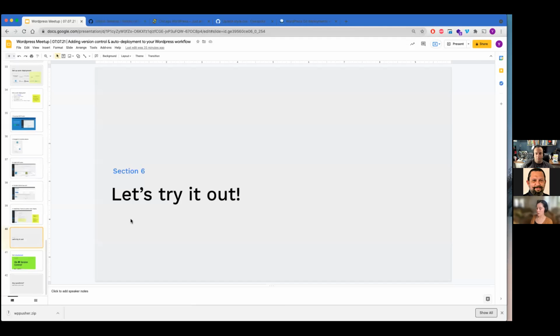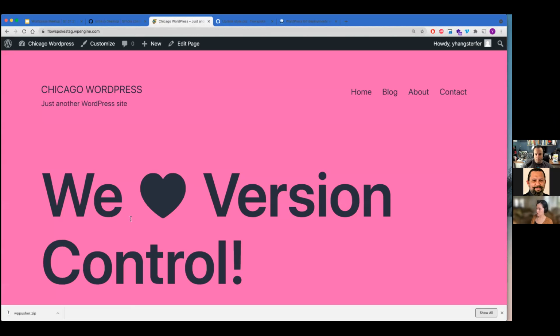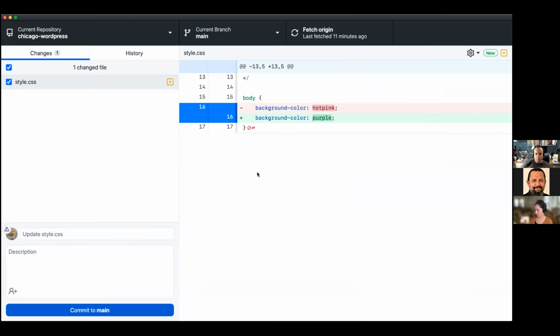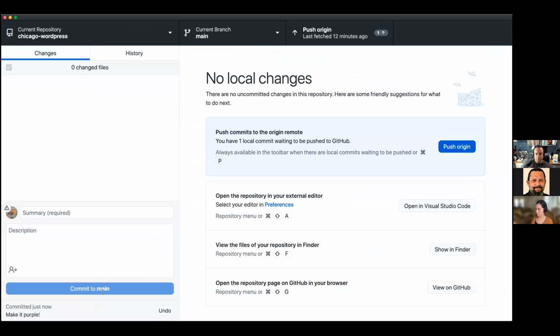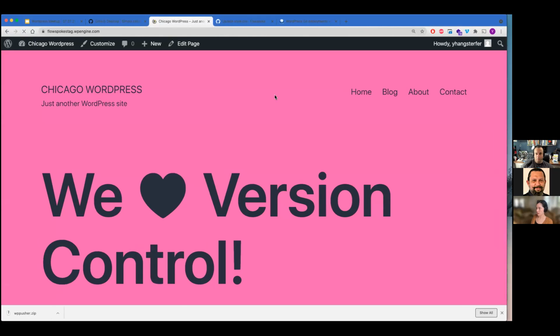So let's try it out one more time. Let's try out that auto deployment. So we actually have a hot pink one now. So let's change the background color to purple. All right, then we go to GitHub Desktop, update style.css, commit to main, push origin. All right, seems like it updated. And then I'm just going to do a hard refresh.